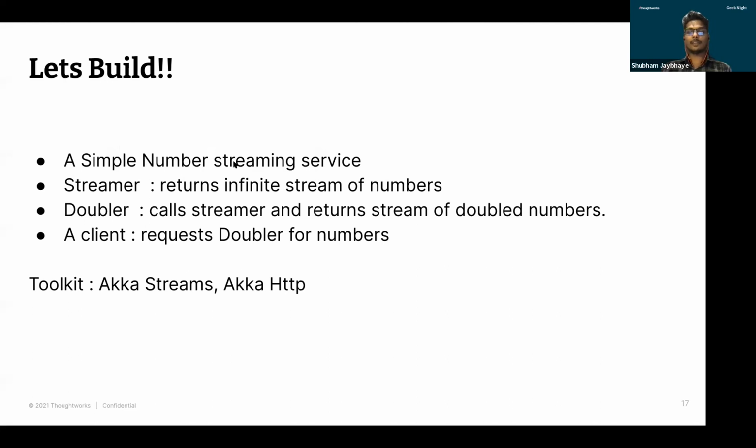We have a simple example here. We have a service which gives back a stream of numbers on request, and then we have what I call a streamer, some funny names, and then we have a doubler which will take that stream of numbers, double it, and give it to whoever is asking for it, and then we have a client who will just request the numbers from the doubler.